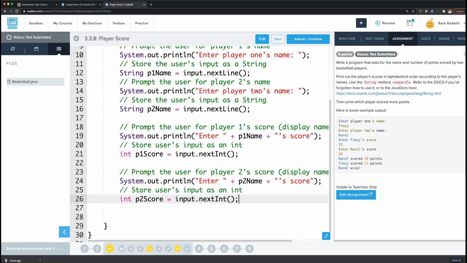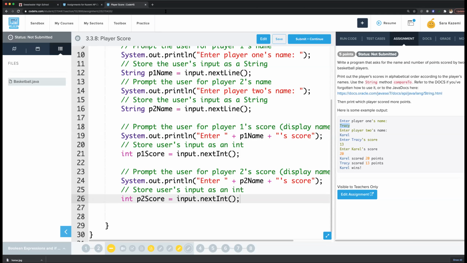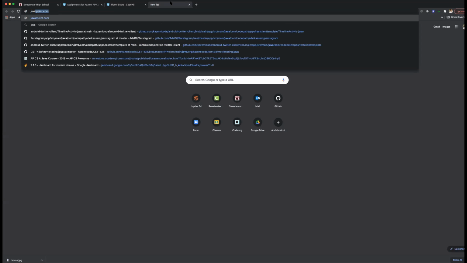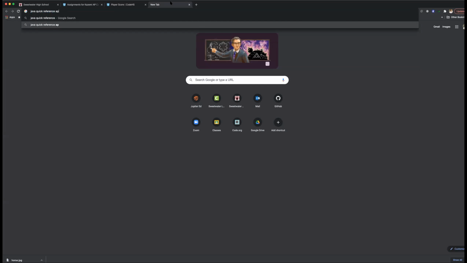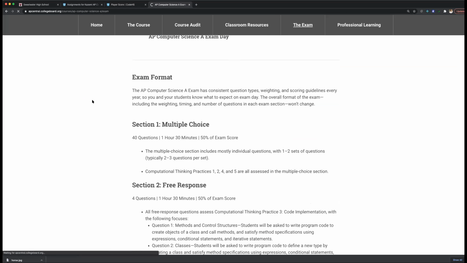So now we've got all of our data. Now we need to use our logic in order to display the points by alphabetical order of the names. So in this case, Carol comes before Tracy. So even though we entered Tracy first, Carol is going to be displayed first because Carol comes first in the alphabet. So in order to determine which name comes first in the alphabet, we're going to need to use compareTo. And so if you remember in compareTo, actually instead of opening this, I'm going to open up the Java quick reference. I think it's a little easier to understand. Let's see if it'll open in the browser.